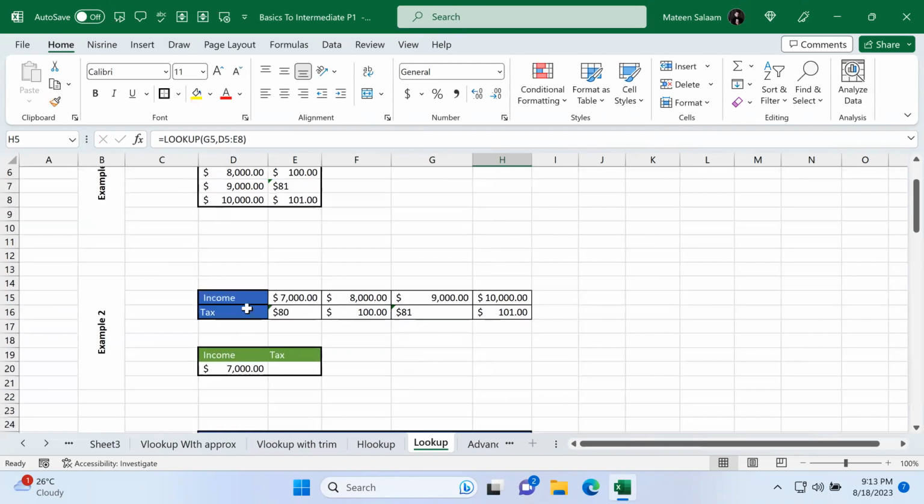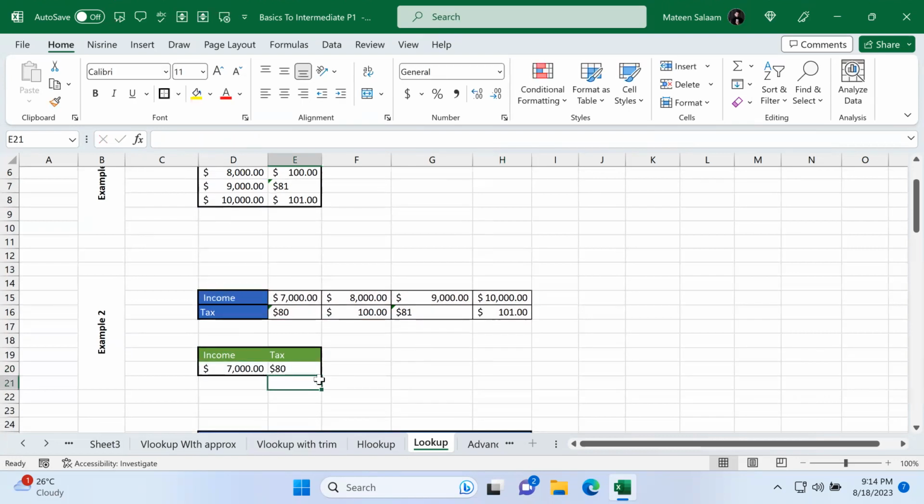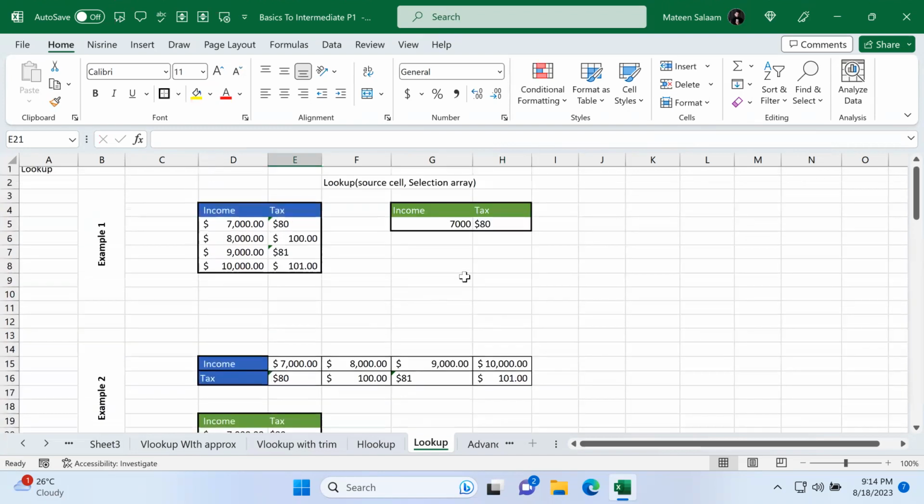Even for this case, you see that this is the same transposed data. I want to find the tax for this. Same income, I want to find tax. So we'll use the LOOKUP function again. Same function I'm using, LOOKUP. This is my lookup value, comma, the lookup array is this. Without the heading, I'm selecting the lookup array. After this, press enter. It will bring you the tax. Same thing as what it did above.